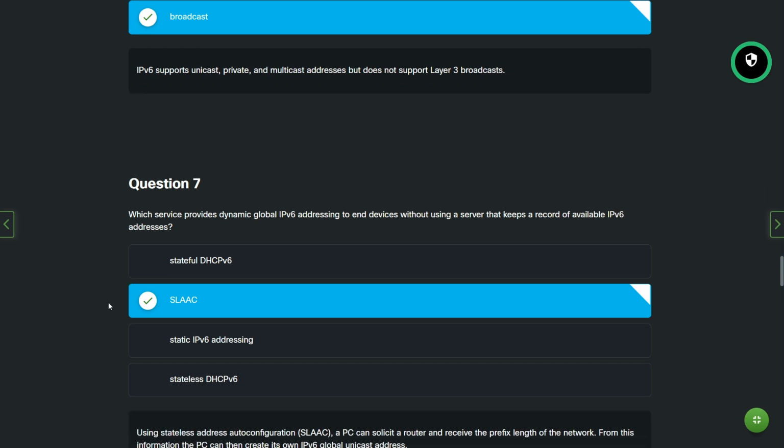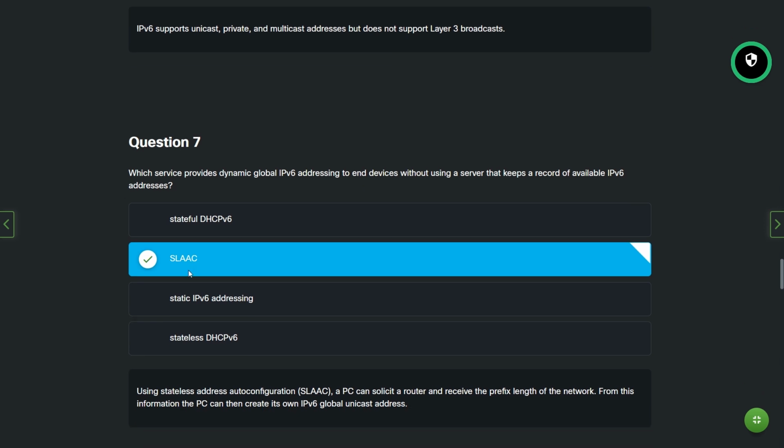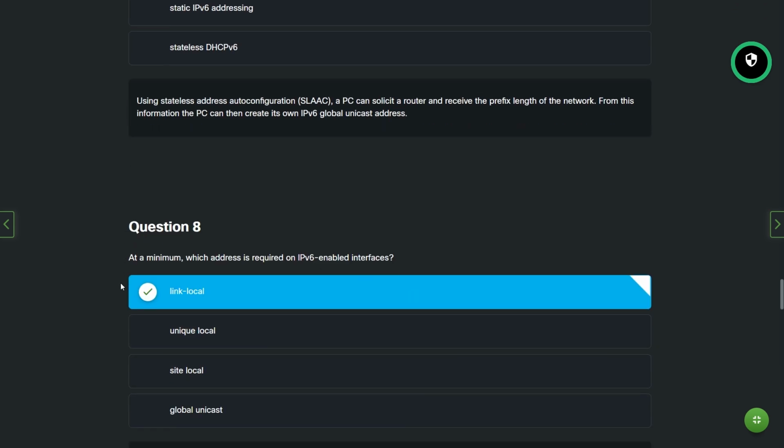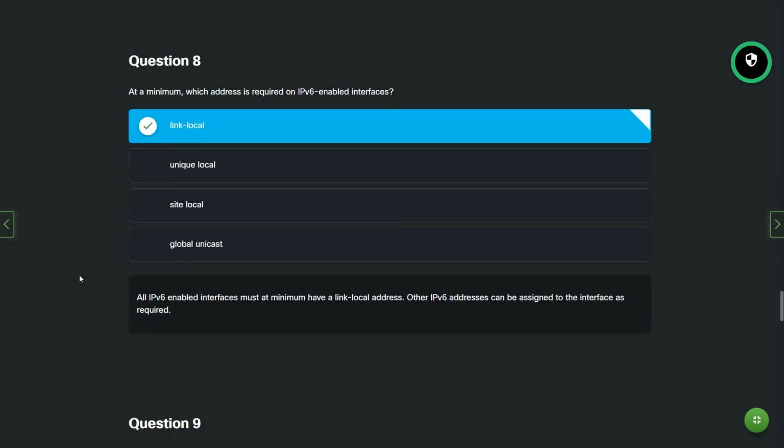Which service provides dynamic global IPv6 addressing to end devices without using a server that keeps a record of available IPv6 addresses? This is SLAAC. Using stateless address autoconfiguration, or SLAAC, a PC can solicit a router and receive the prefix length of the network. From this information, the PC can then create its own IPv6 global unicast address. At a minimum, which address is required on an IPv6 enabled interface? Only link local. All IPv6 enabled interfaces must at minimum have a link local address. Other IPv6 addresses can be assigned to the interface as required.